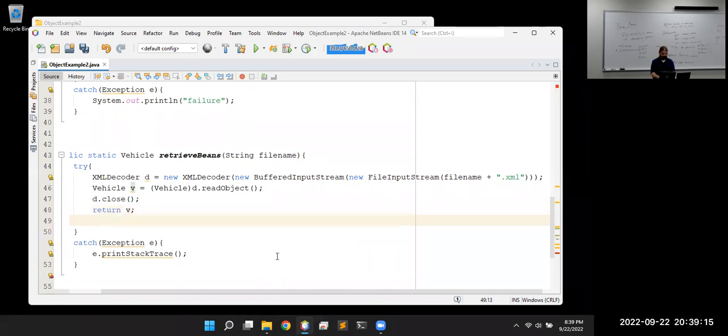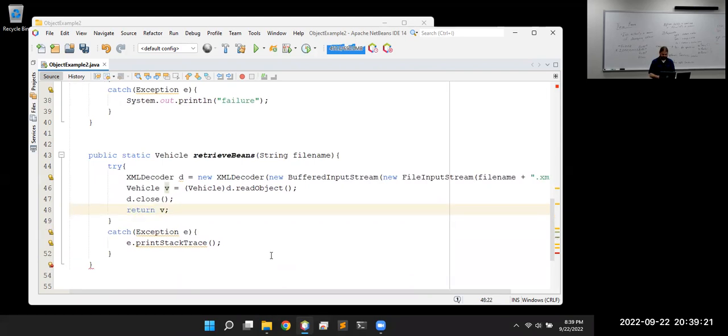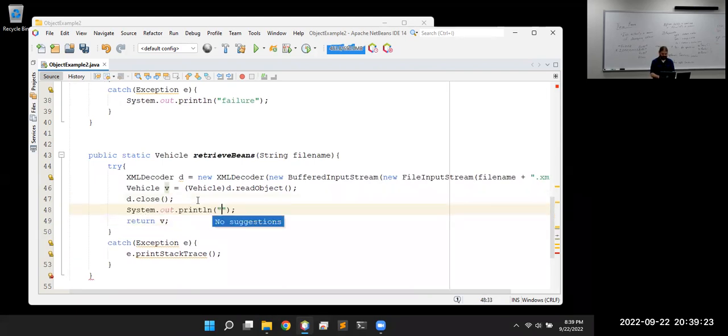Actually, return has to be the last thing. So before returning B, I'll print success, which would come out of the final version, just a little echo to help us with testing and stuff.